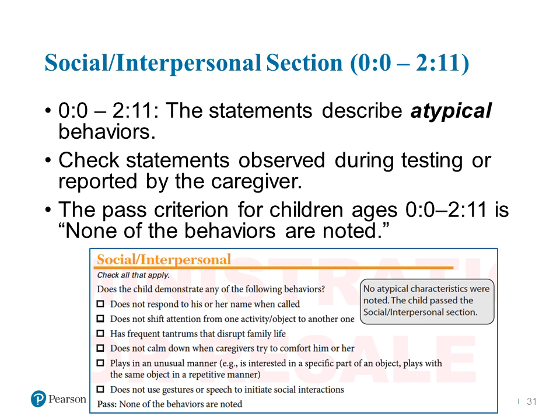Does the child demonstrate any of the following behaviors? Does not respond to his or her name when called. Does not shift attention from one activity or object to another. Has frequent tantrums that disrupt family life. Does not calm down when caregivers try to comfort him or her. Plays in an unusual manner, such as interested in specific parts of an object, plays with the same object in a repetitive manner, etc. Does not use gestures or speech to initiate social interactions. So again, pass would be none of the behaviors are noted. And in this situation, no atypical behaviors were noted, so this child passed.